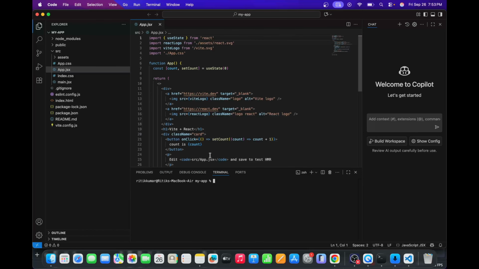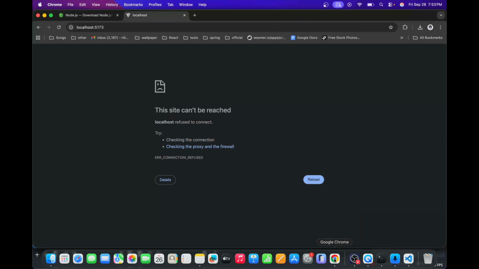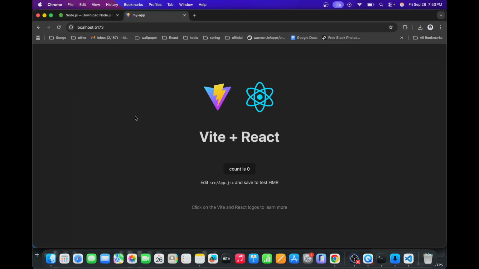Now to start again, you can even run your React application from a VS Code terminal. You can open a new terminal, and since you are already in my app, you can directly hit npm run dev. Yeah, so now our application is running from our VS Code terminal. If I go ahead and refresh again, you can see my application is live now.